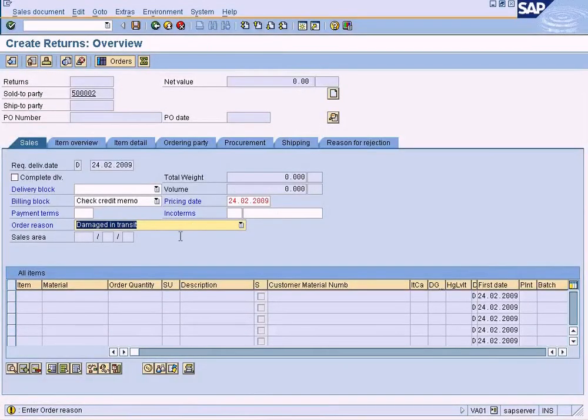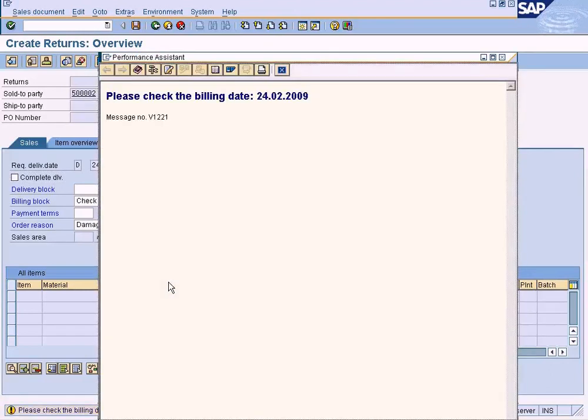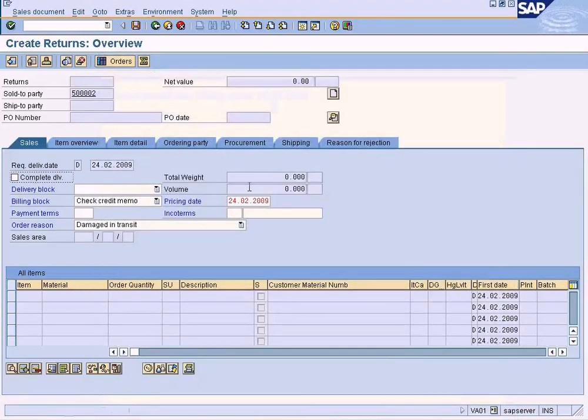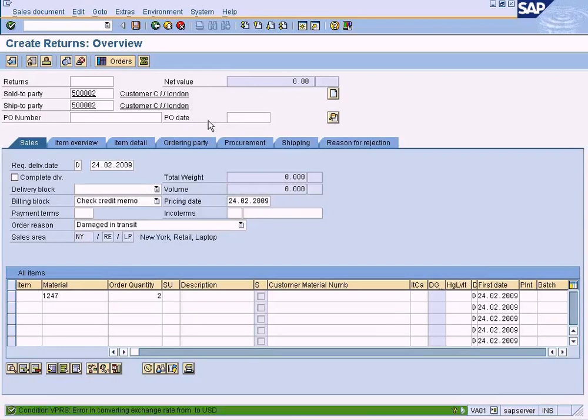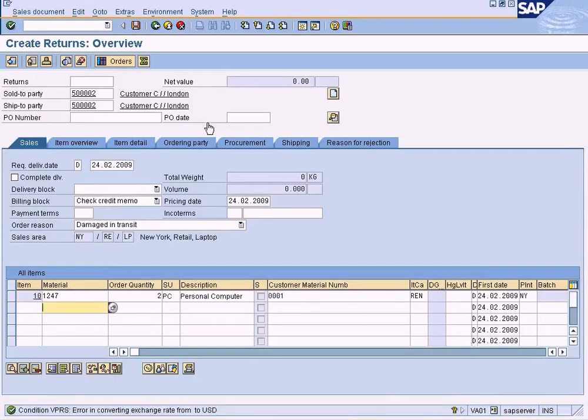So let's enter the reason, damaged in transit, and press enter. Please check the billing date 24/2. Okay, it's just a warning message. Press enter. Enter our material 1247 and how many units are returned. Let's say 2 units are returned. Press enter. We have already shipped 10 units. Now the customer is returning 2 units because they're damaged.